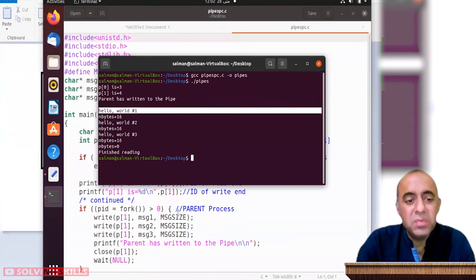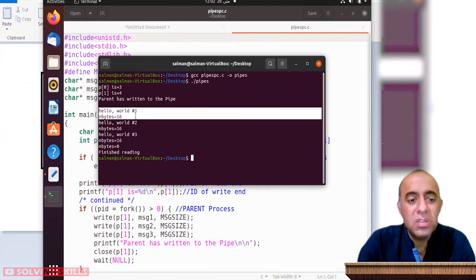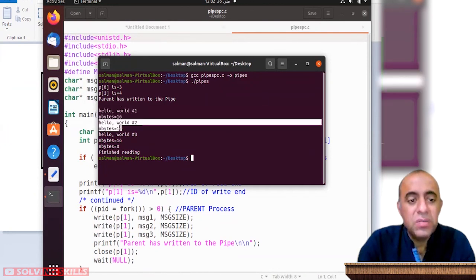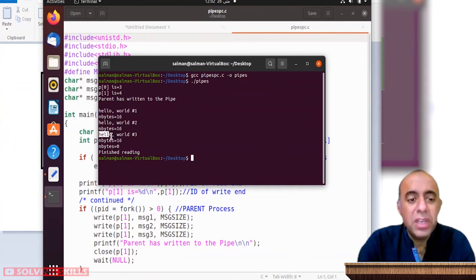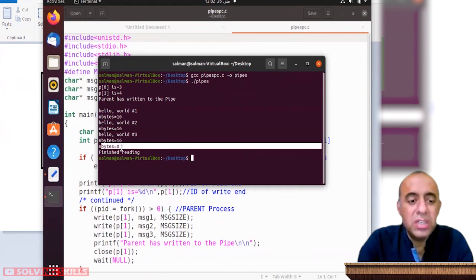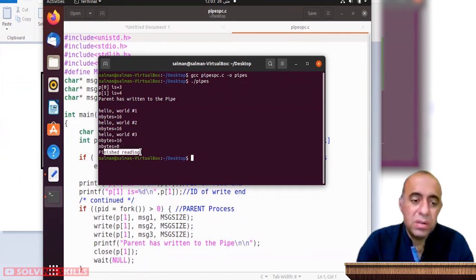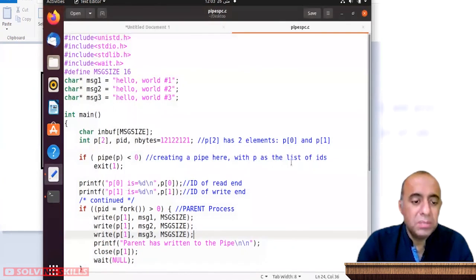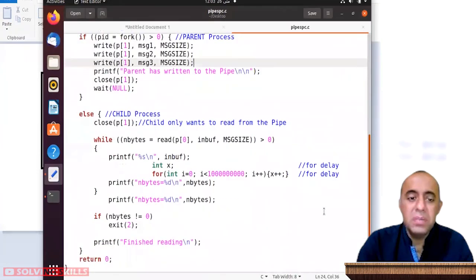It received this thing from the pipe, and then it displayed that in this iteration the return value of the read system call was 16. In the second iteration, the return value of the read system call was again 16. In the third, it was again 16. In the fourth iteration, the fourth time we called the read system call, the return value was 0. Therefore, we came out of the loop, and the child process says that it has now finished reading the pipe. So both programs end, and yeah, that's how one program is sending a message to another program.